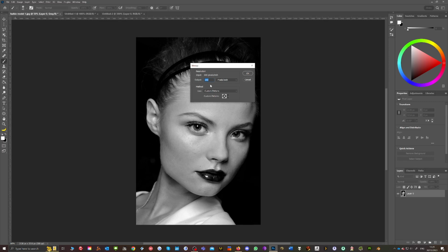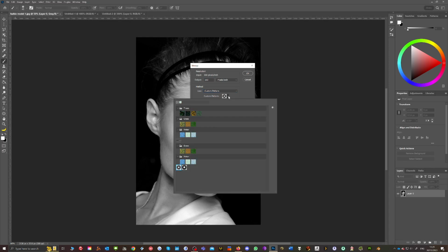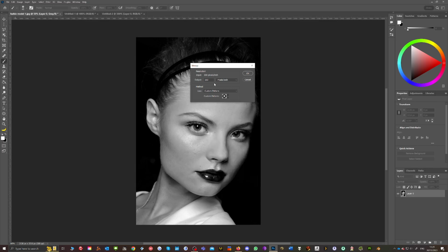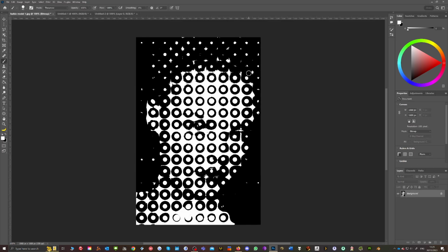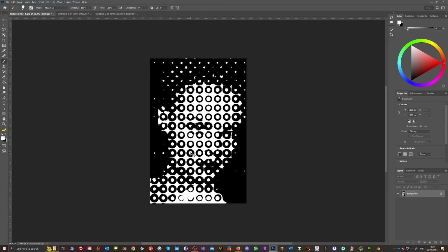Right, and now we get this window up, which gives us output resolution, and we want to use custom pattern. Click on the custom pattern box. That's my new one. This is one I made earlier. Now, depending on the output resolution will kind of define the size of the pattern we get. So it defaults to 150. Let's have a look, see how it looks. That's okay. They're quite big, but you can see the effect working.